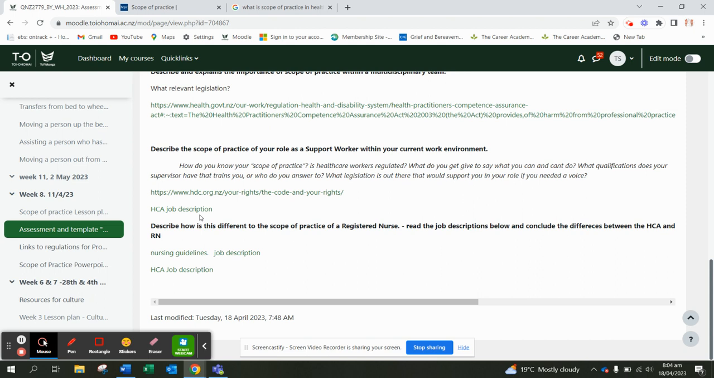So here, have a look at these guidelines. Here's your code of rights. This is for the patient and yourself. Also, your job description is like your contract as well. So that's what you're going to mention. It should have what they require you to do within the nursing home or wherever you may be. And in your training, you should have training manuals that tell you what you shouldn't do. And that's basically your scope of practice. All right, last one. You're doing well.